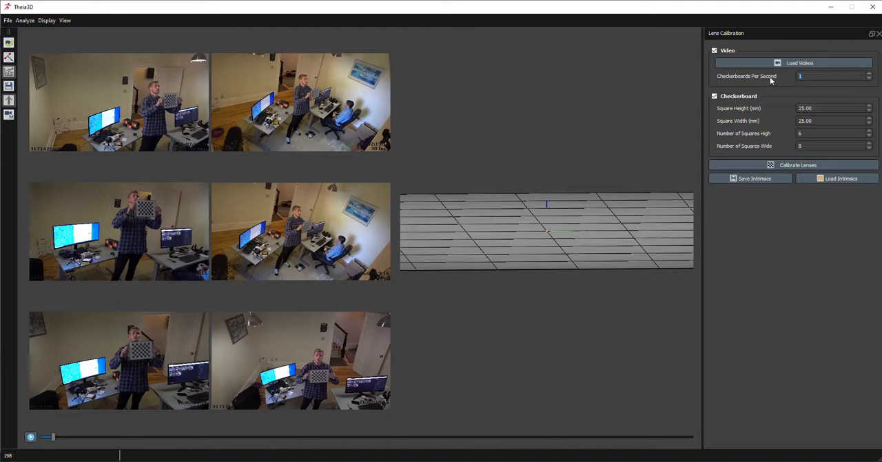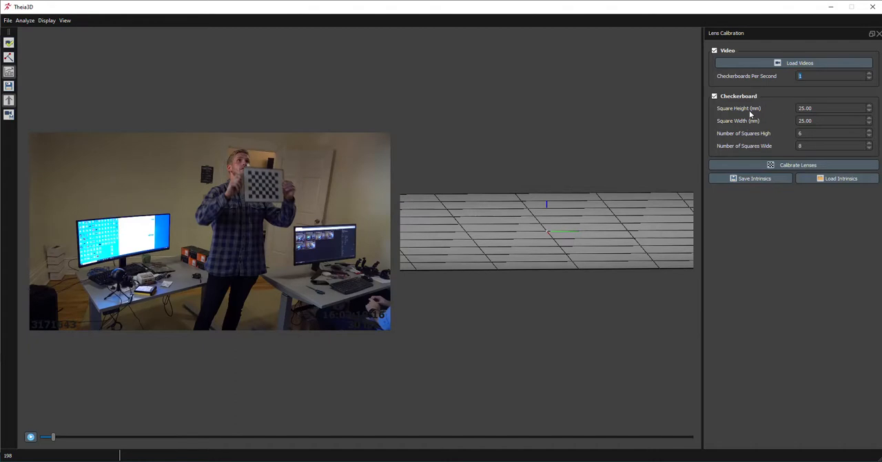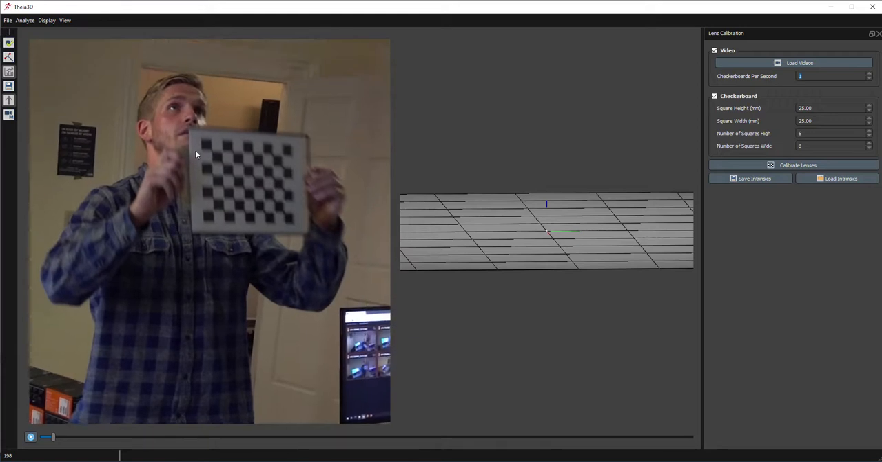So with the videos loaded and the checkerboards per second defined, now we're going to define the parameters for the actual checkerboard. The first two parameters, the square height and the square width, are the physical dimensions of this checkerboard in real-world units, in millimeters. When I printed the checkerboard, I designed it to have 25 millimeter high squares and 25 millimeter wide squares. So that's this height here and this height here. So I input those two parameters here.